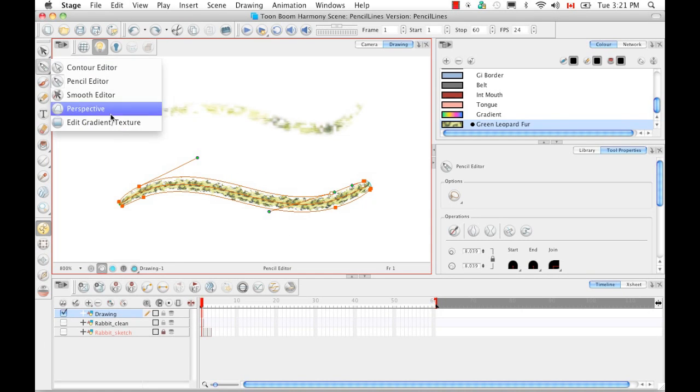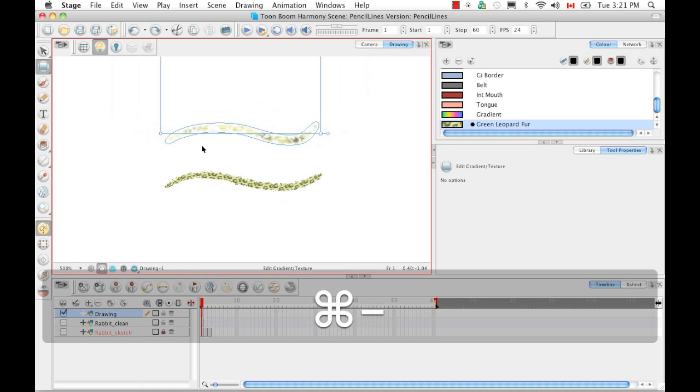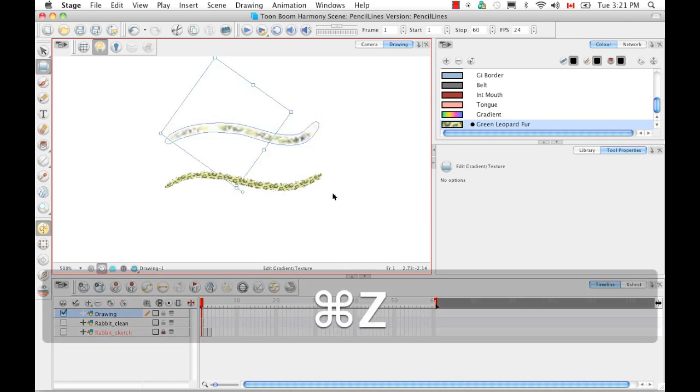Lastly, if we use the gradient texture tool, in this case we are able to use it on our brush stroke because there is a texture fill there. And I don't know how obvious this is going to be. Okay, so we can see that it is being rotated. It is being scaled. You can warp it. You can do all sorts of things. So you can still do that with a brush line.